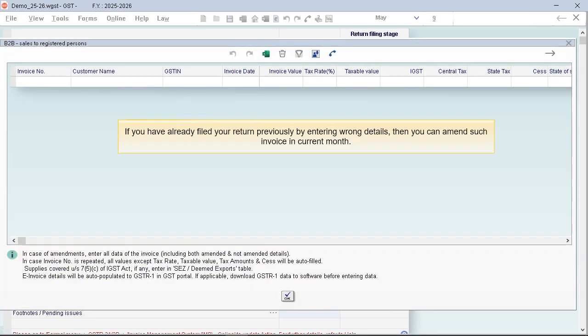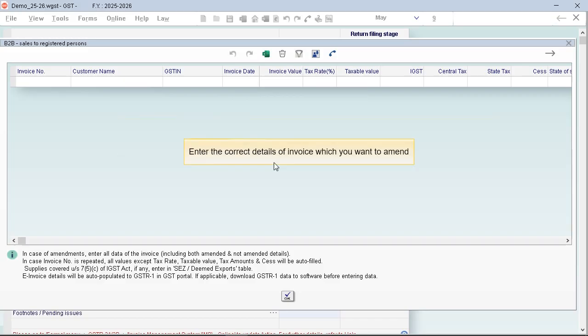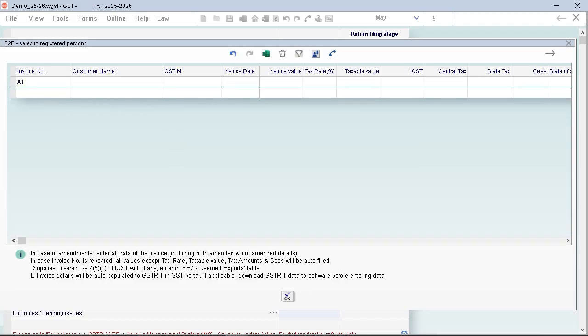If you have already filed your return previously by entering wrong details, then you can amend such invoice in current month. Enter the correct details of invoice which you want to amend. Invoice date cannot be later than original invoice date.